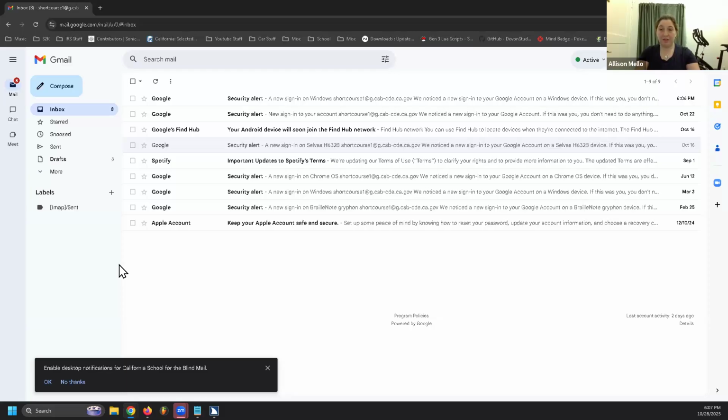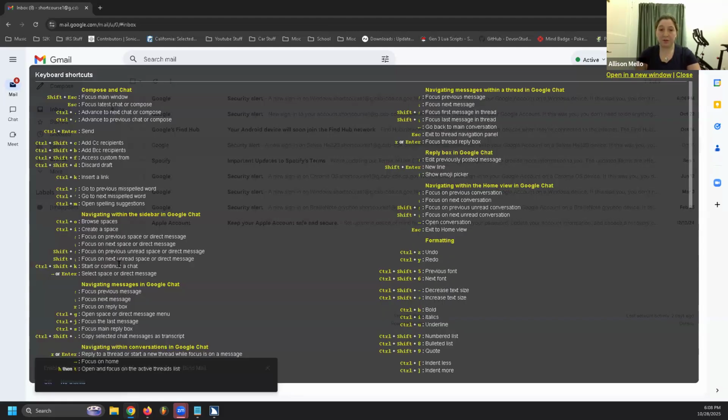Okay. Now, I will have this in the resource document. Google does have a published list of all available keyboard commands across their programs and across devices.